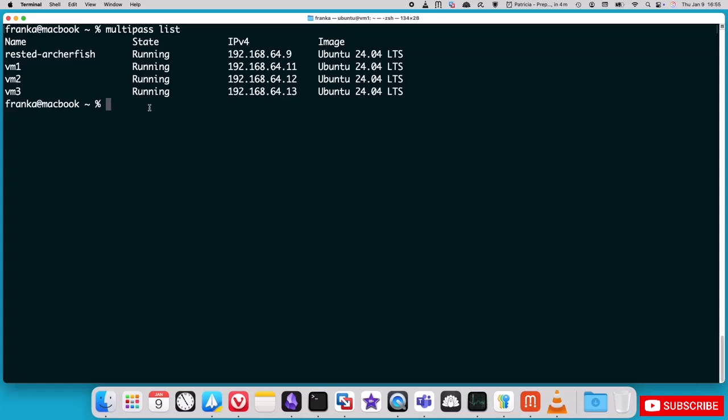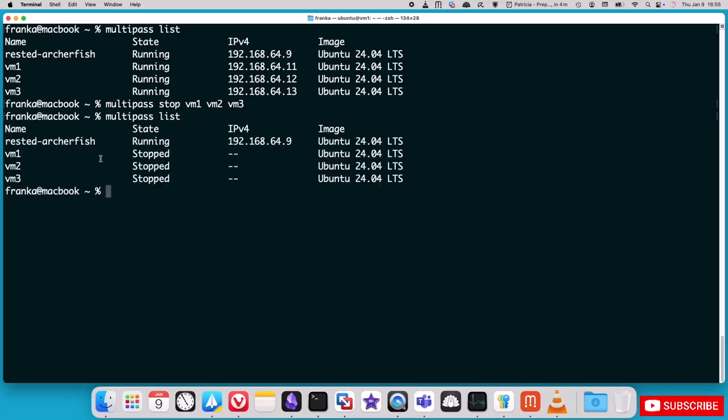How do we stop them? Well, we can type the command multipass stop, and then the VMs you want to stop. So now it's stopping all 3 at once. Of course, you can stop them one by one if you want to. But stopping really means power down, so taking off the electricity, essentially. If we list them again, you'll see they are stopped, but they're still there. They are not deleted.